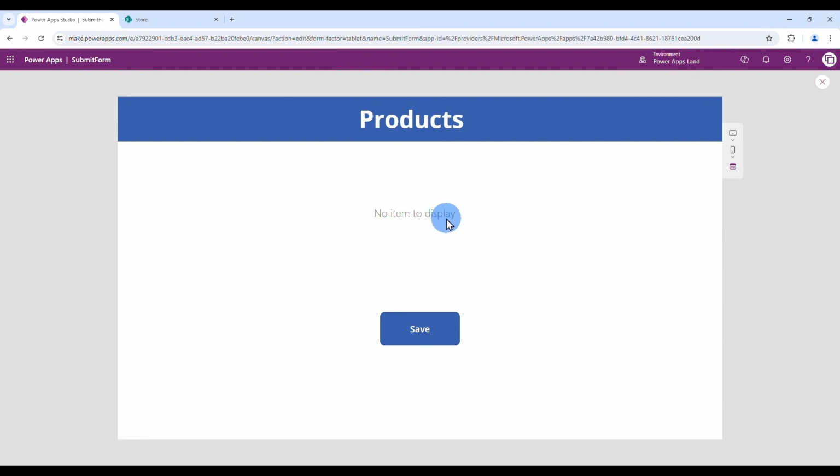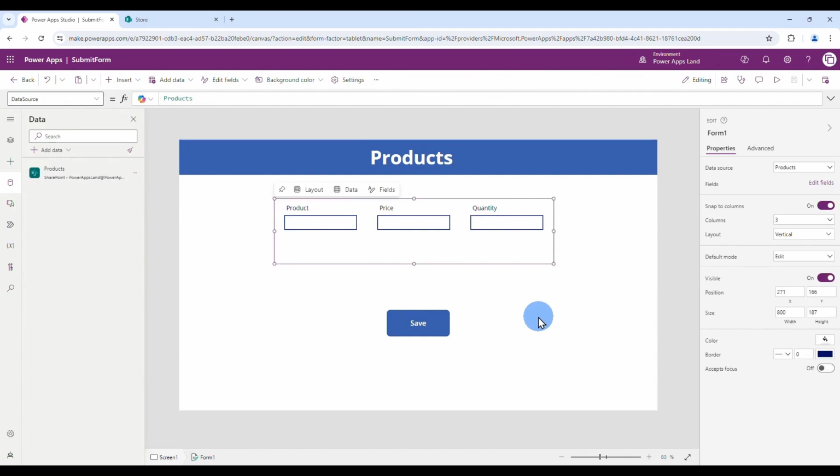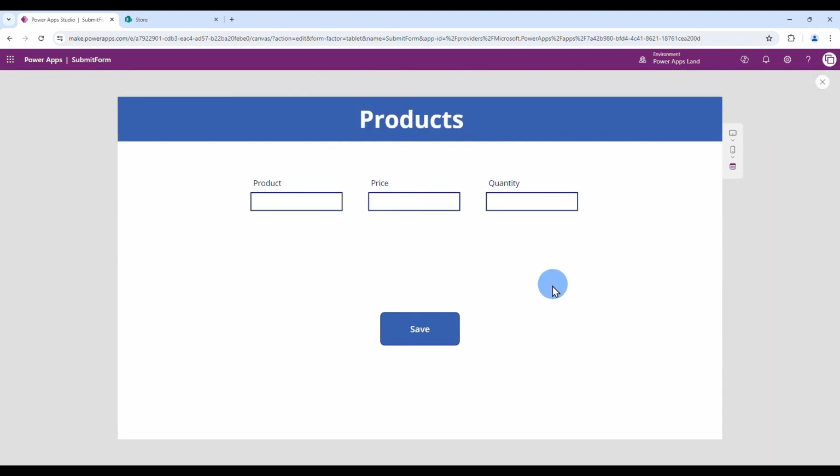Here it says no item to display. The reason for that is that by default, the form mode is Edit. Since this is a form to add a new record, we need to change it to New. Let's preview the app again. And now the fields are displayed. We could try to add some data here and submit and click Save.